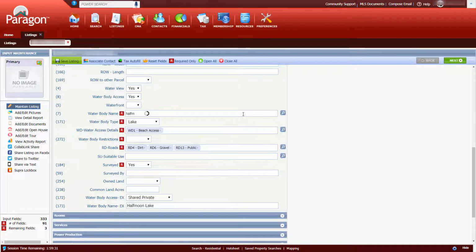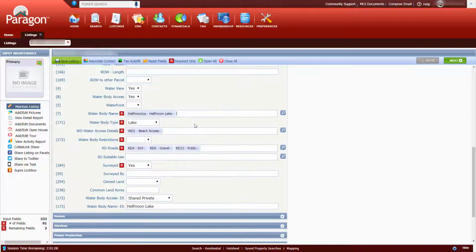The new water body name field is a pick list. You won't have to type out the name anymore. Instead, type just a couple of letters and select it from the list. This list is automatically narrowed down based on the state you've selected for the property address.